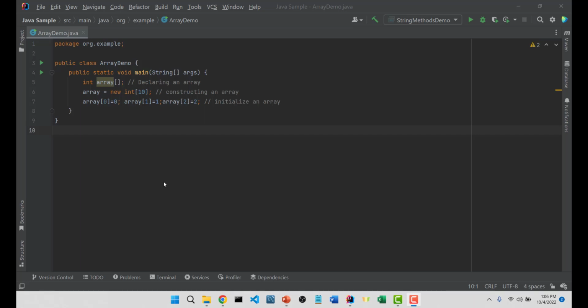Let's continue our discussion on the array. In the last session, we created a class called ArrayDemo, and in that we created the public static void main method, and inside that we declared an array of type integer, and then we constructed the array with 10 elements, and tried to initialize 3 elements of the array.